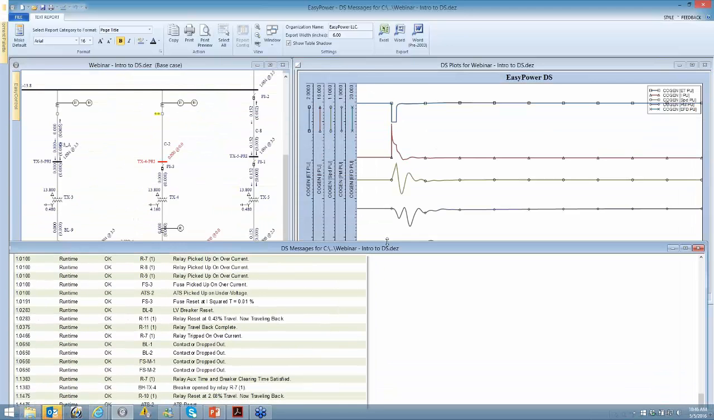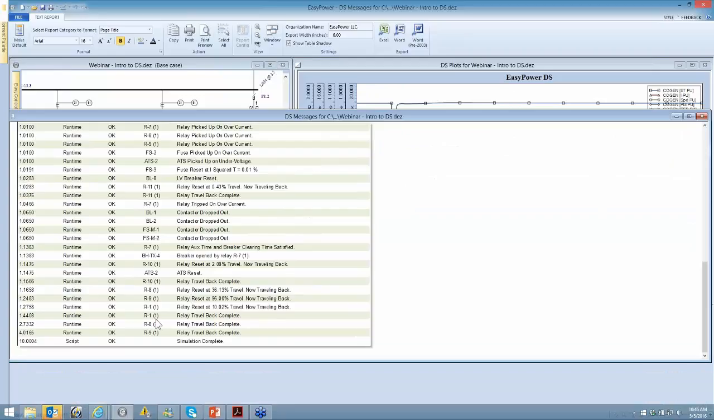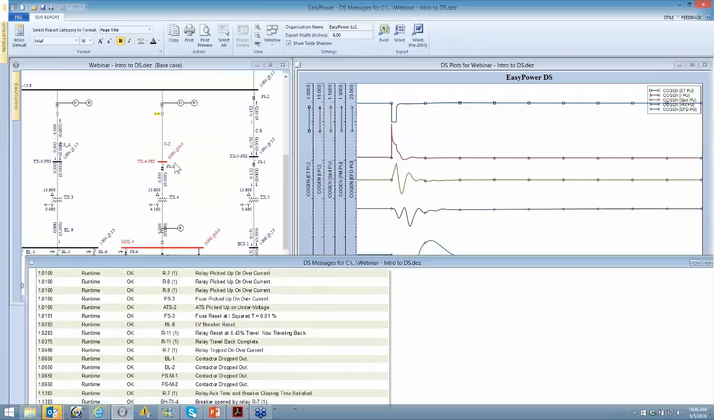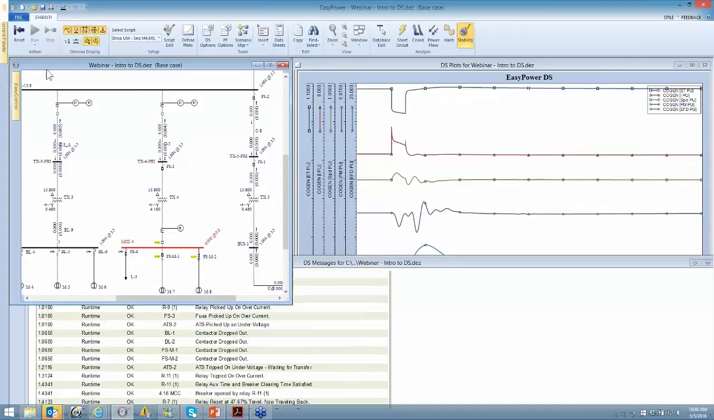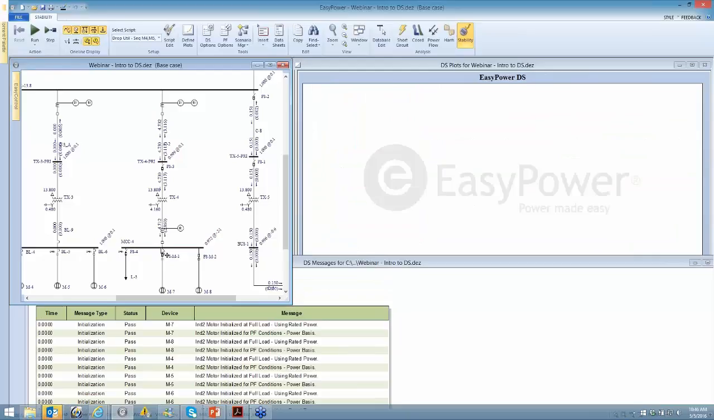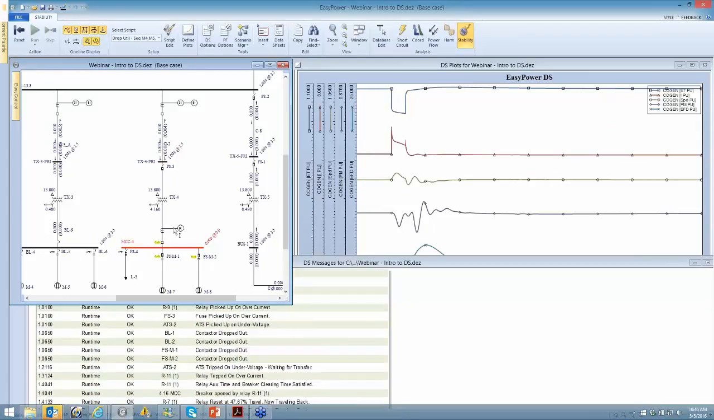looking for, did I fault the wrong bus? Let's try that again. So what happens if the bus faults here?